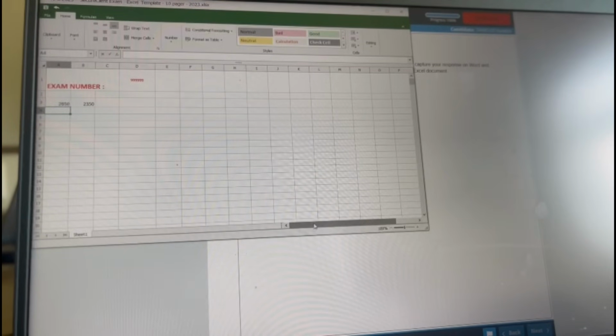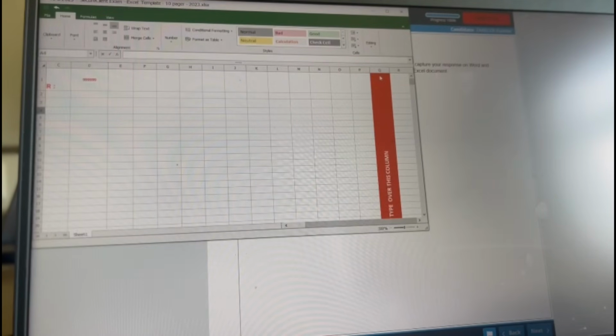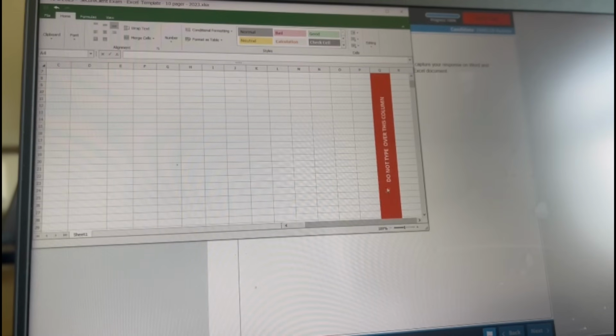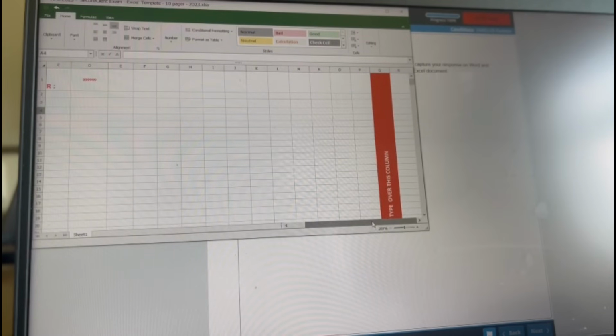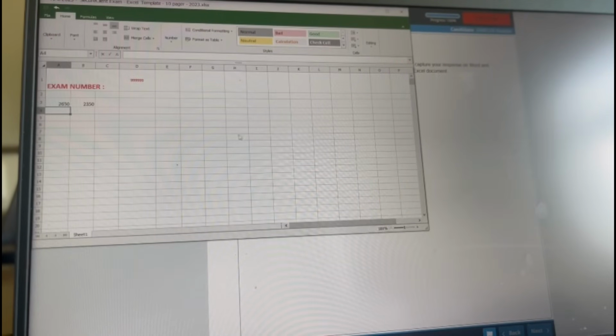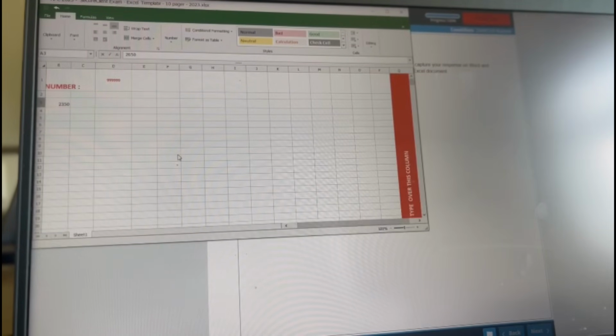What I will warn you of is that if you look at your Excel columns, there is a warning over here on column Q that says do not type over this column. Please guys, try by all means to avoid typing over this column and stretching columns, because it makes life difficult when your Excel document is now being PDF'd and getting ready for marking. So if you can try and utilize columns A to Q, that would help the process.